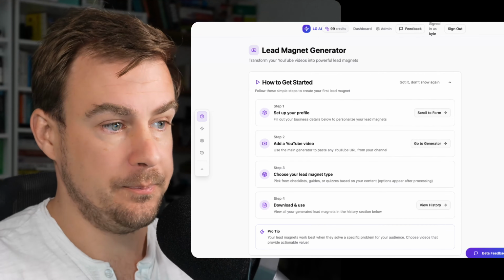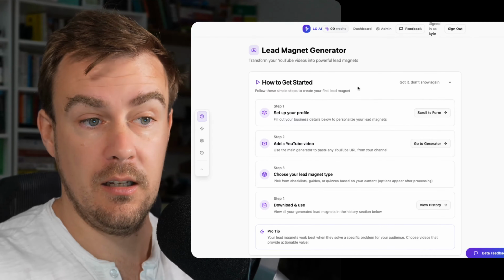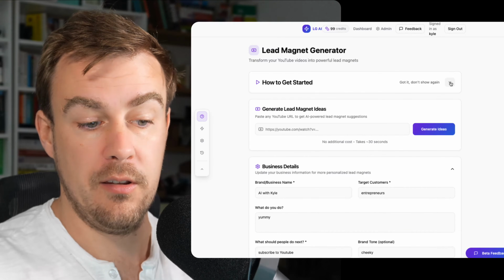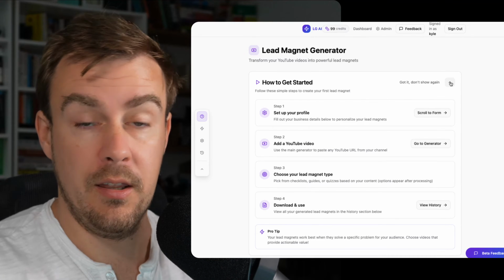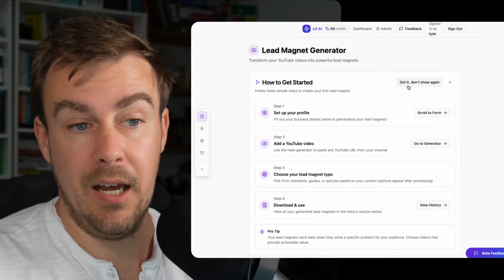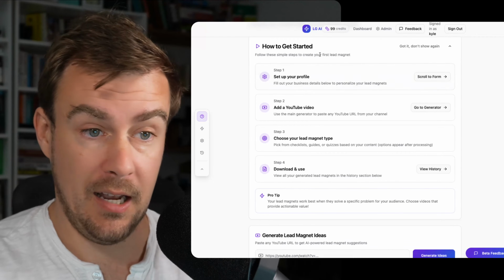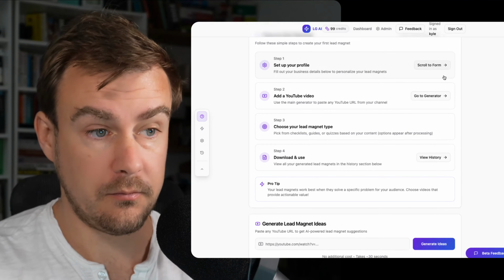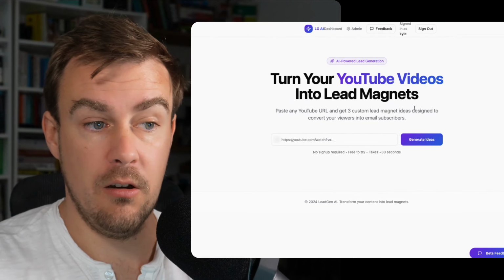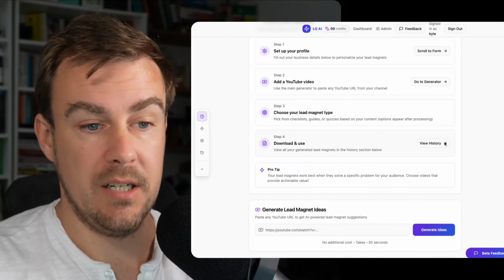But the basic idea is that I will have a how to get started kind of accordion. You can see this opens and closes, which appears on the dashboard once they get into the application for the first time. And they can also click got it, don't show it again, and that will get rid of it totally. But it basically has all the steps. So scroll to form, where they can fill out information about their business detail, add a YouTube video, they can use the generator there, choose your lead magnet type, download and use.